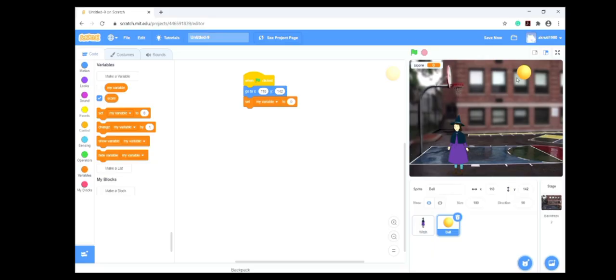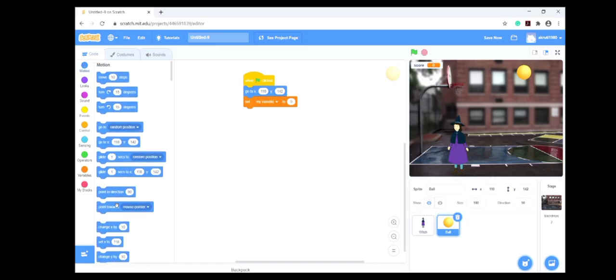Now I want the ball to roll down. For that you are changing what? You are changing Y position. X remains same, the Y changes. How? So it's a motion. So where you will go? Change Y. Change Y by, you are going down. So it should be -1.